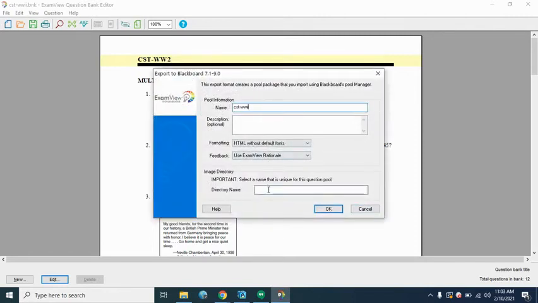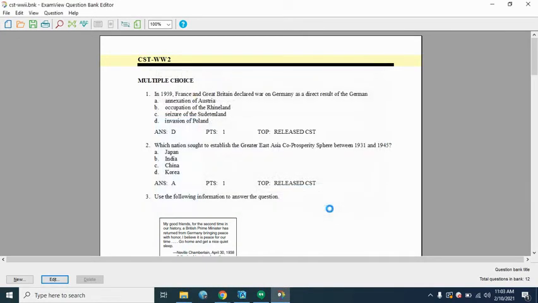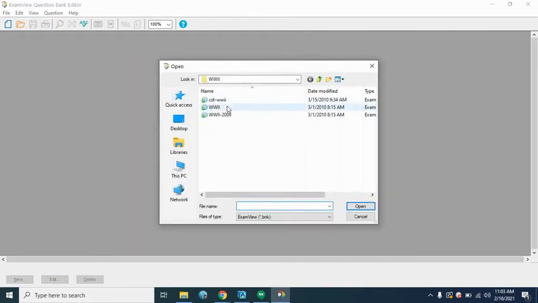Paste in the name for the different types of zip file information that I need. I'm keeping it the same so everything's matching up right. I'll hit OK. I go to my next bank.